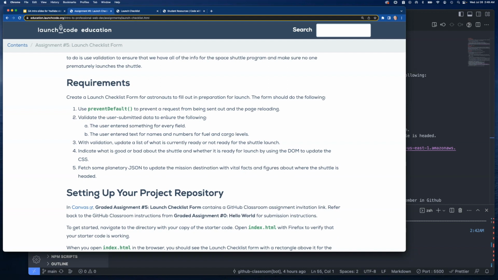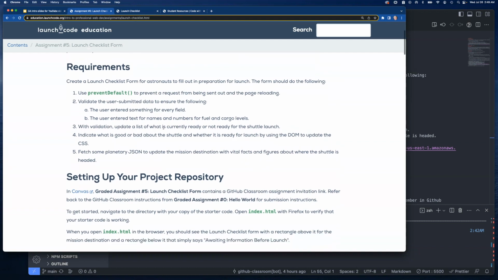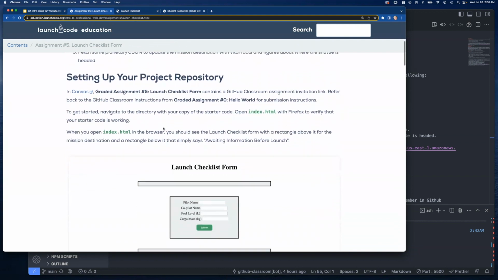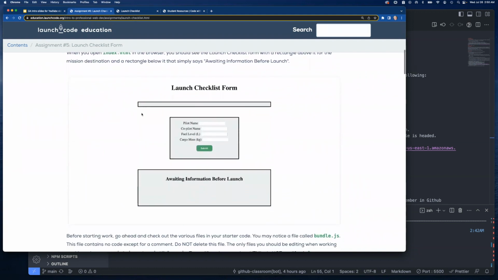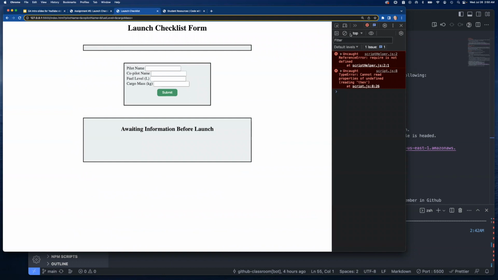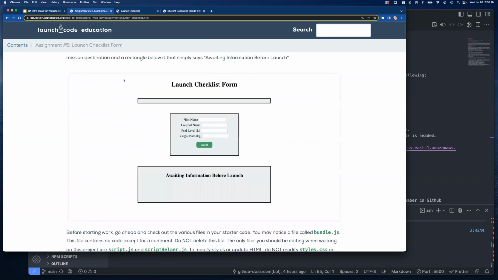So I'm going to get into what that looks like and all of the nitty gritty in a minute, but make sure that you have gotten your project repo set up and run it on your local machine. And then you should see this, which I actually have up and running right here. And we can see that we have 4 fields here, but the section up above is empty. That's where that planet data is going to go once you fetch it.